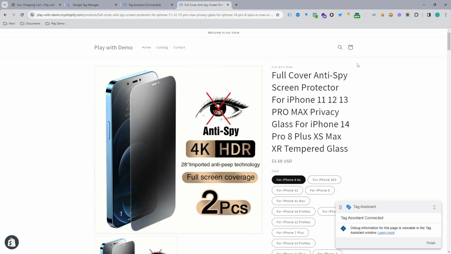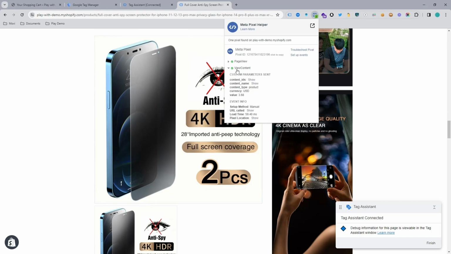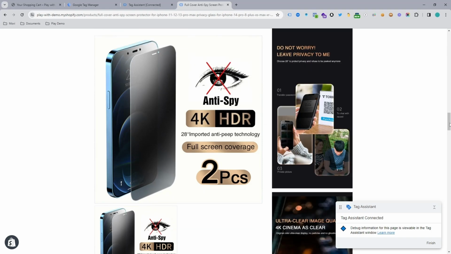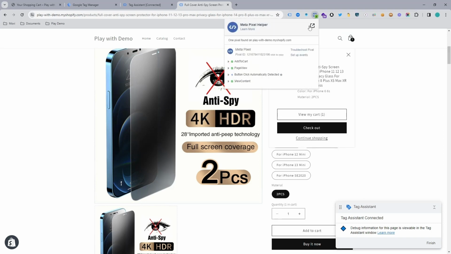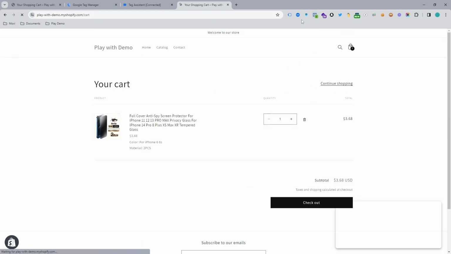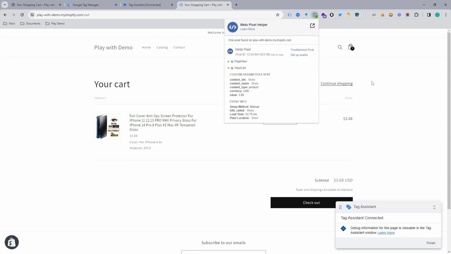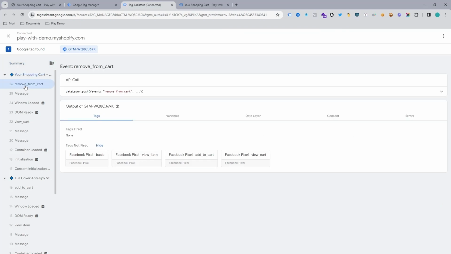Okay, so let's see, it's a view content event, and then if I add this product to cart, you can see add to cart is working, and now view cart. View cart is also working, and now we need to remove it from the cart, and you can see there is no event here. Okay, here you can see the remove from cart is here, so we need to track this event.